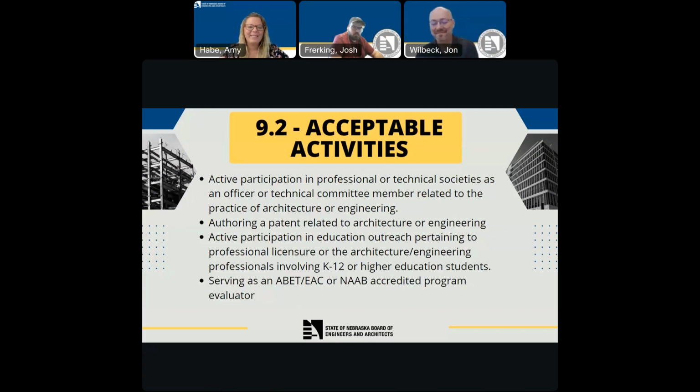Some more activities: active participation in professional or technical societies as an officer or technical committee member related to the practice of architecture or engineering, authoring a patent related to architecture or engineering, participation in education outreach for K through 12 students, serving as an ABET, AEC, or NAB accredited program evaluator. I know a couple of those are newish. So again, take a look at Rule 9.2, be on the lookout for those updated rules. I think we have a hearing maybe scheduled for December, possibly.